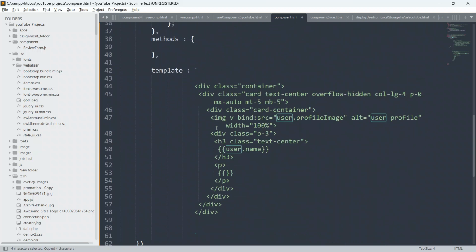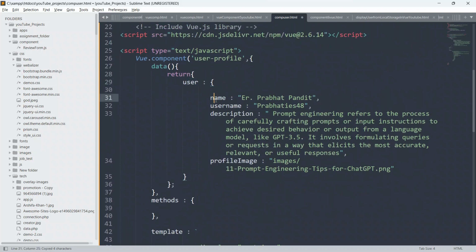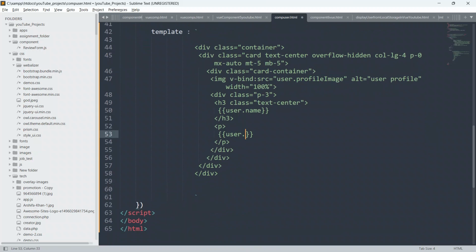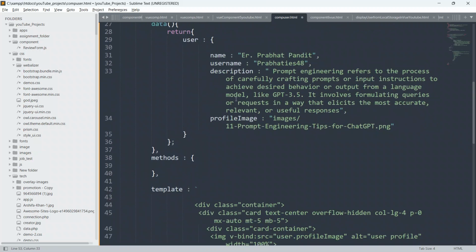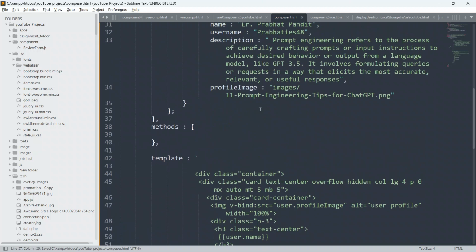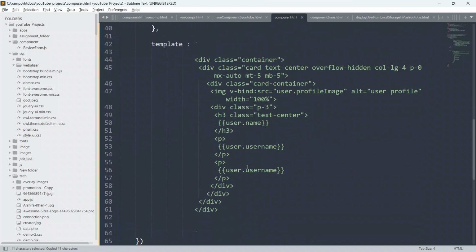Okay, name user, and it has some properties also: name, username, descriptions, and profile image. So I will say this user dot, I will say username also. Just copy it from here and paste it here, and below this p I will create another p, or just copy this p from here and paste it here, and we have to just change the descriptions. Instead of username, just put here descriptions.